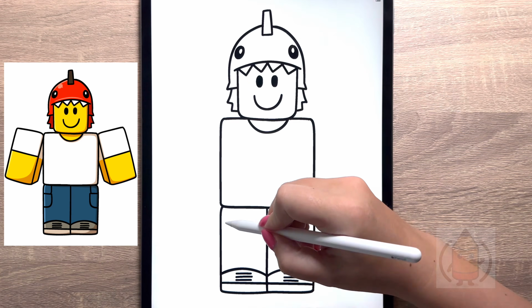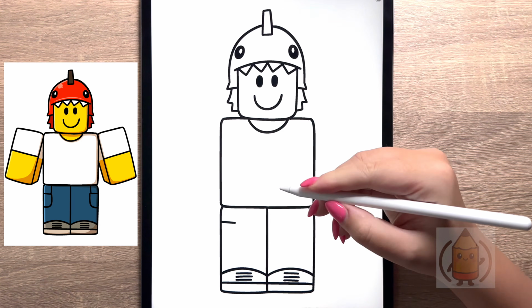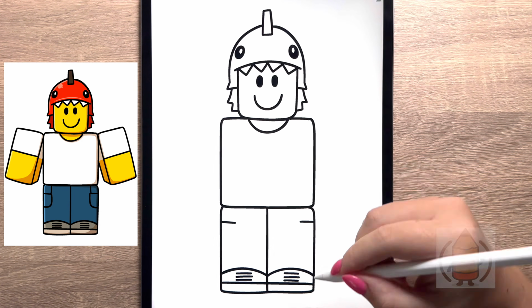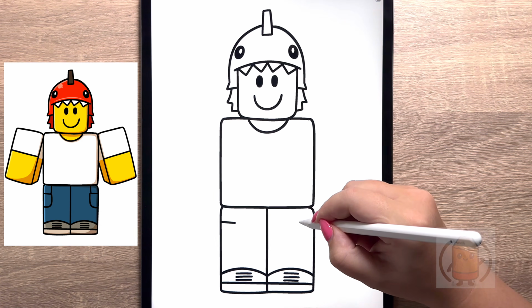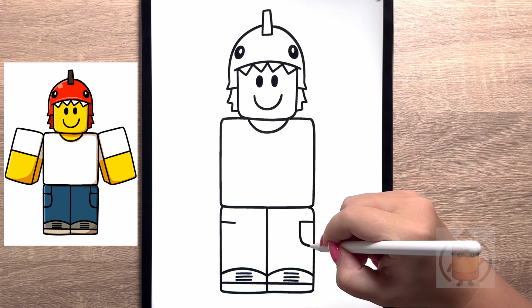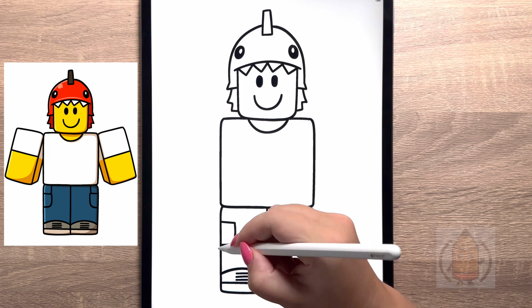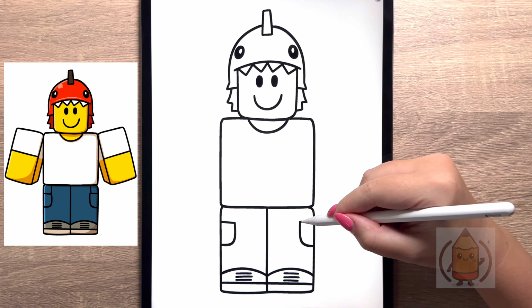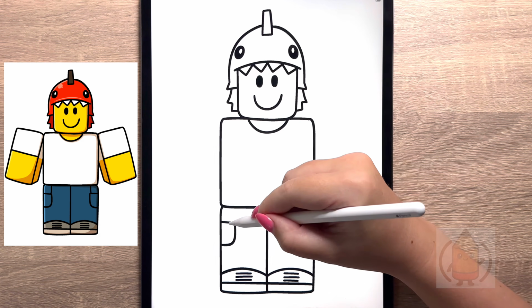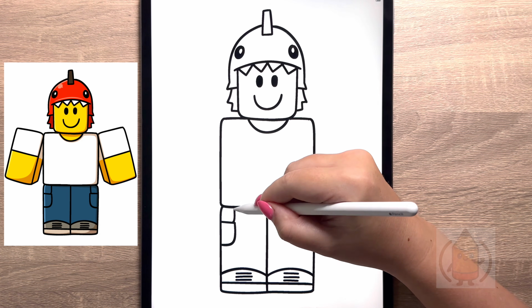Now let's come up and draw in the pockets. Right in the center, we're going to draw in a straight line that comes across on both sides. Now from here, from that corner, we're going to bring this line down, curving that out as we come out towards the side. Let's come up now. We're just going to bring this line straight up towards the body.